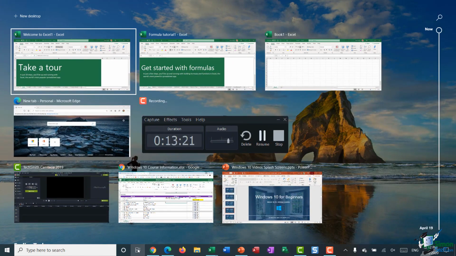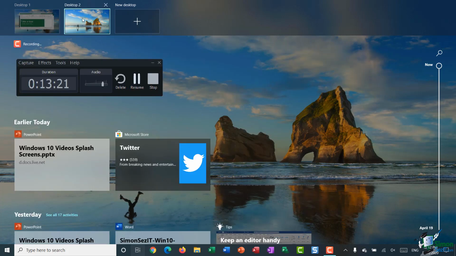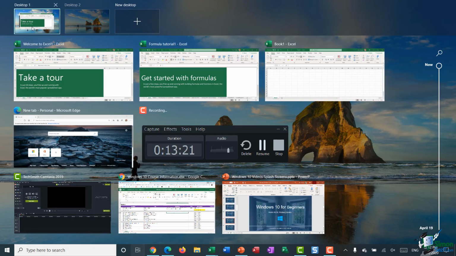But if I click it, it shows me all of my open applications in a way that's easy for me to see all in one go. Now, one thing that you may not have noticed in this window is right at the top, we have an option for New Desktop. So if I click New Desktop, it allows me to have a second desktop, and you can see I can switch between them.